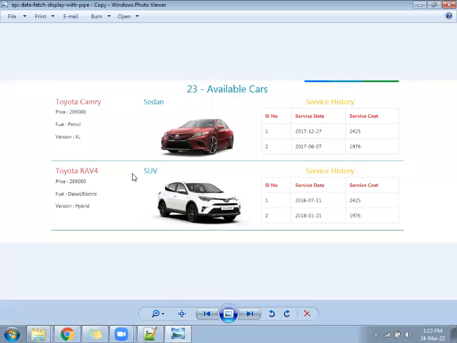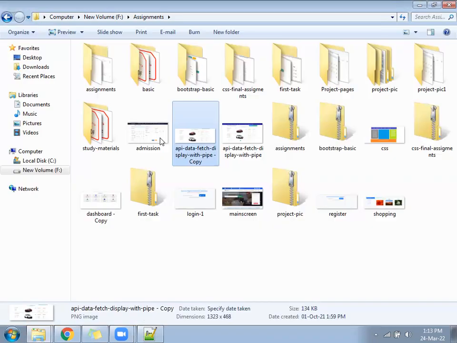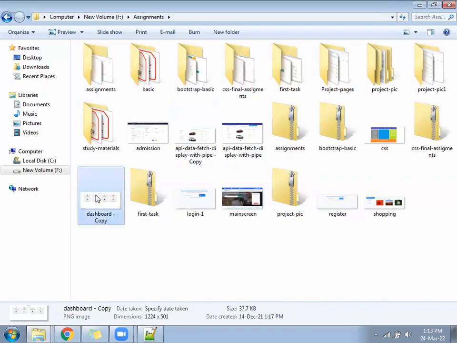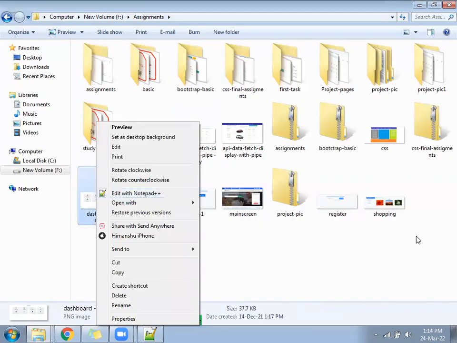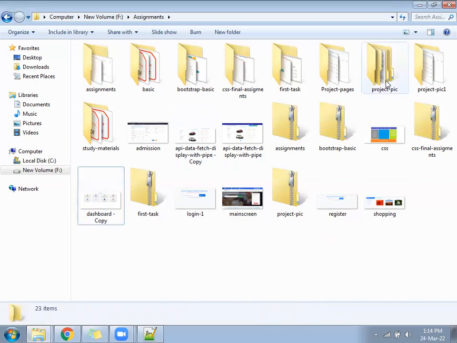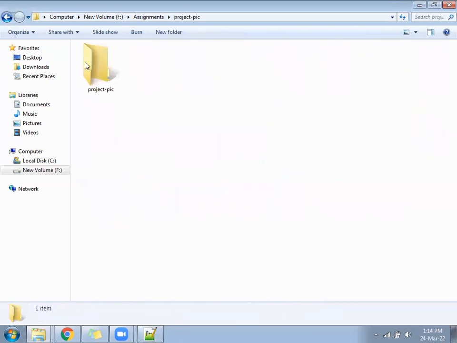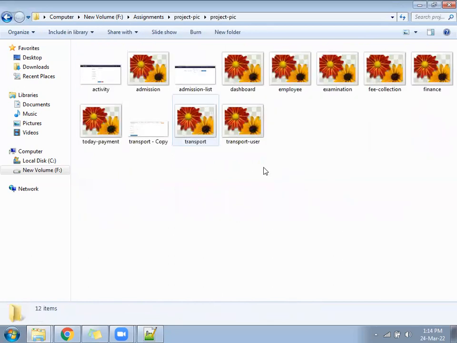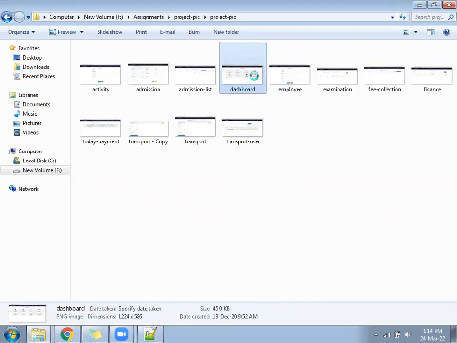Okay, this is one photo. This is one photo. And another photo is here. This is another photo. Project pick, and then this dashboard page.